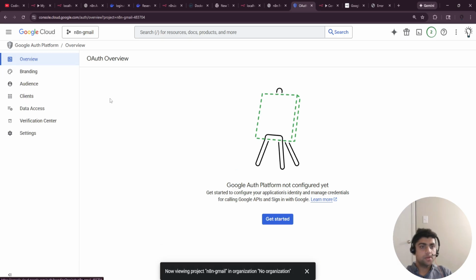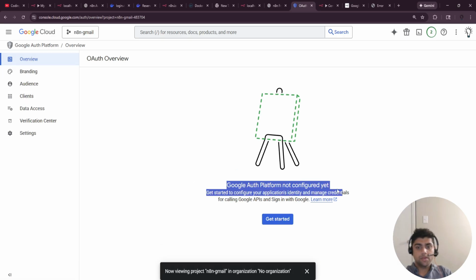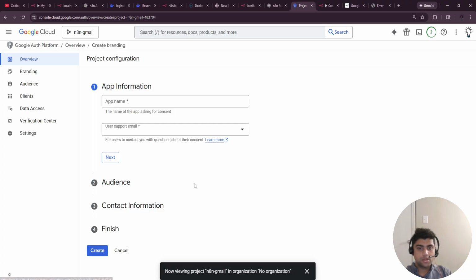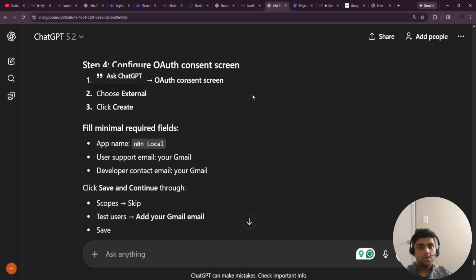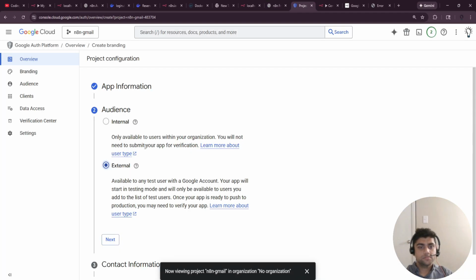Verification data, audience, branding, overview, settings. Google Auth platform is not configured yet. Get started. App name, same thing, n8n Gmail. This is user support email. Next, internal. I think I saw external somewhere. Okay, choose external. There you go.